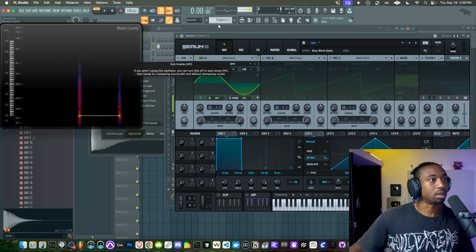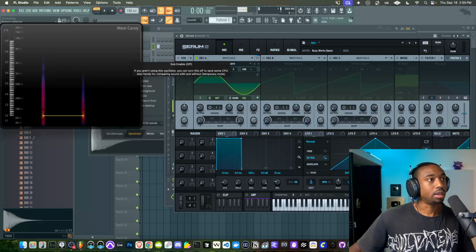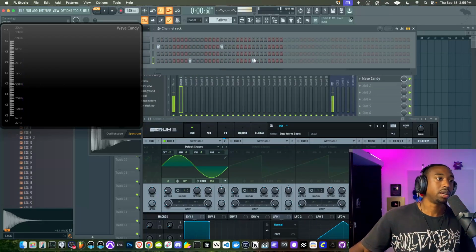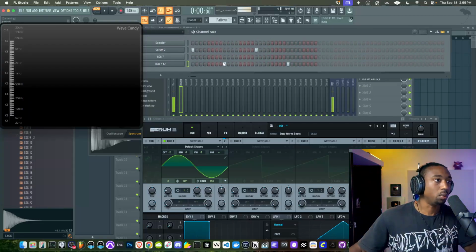Now as a reference, here's another trick. What I like to do, if I'm trying to create a similar 808, is play one tone and then the other tone.